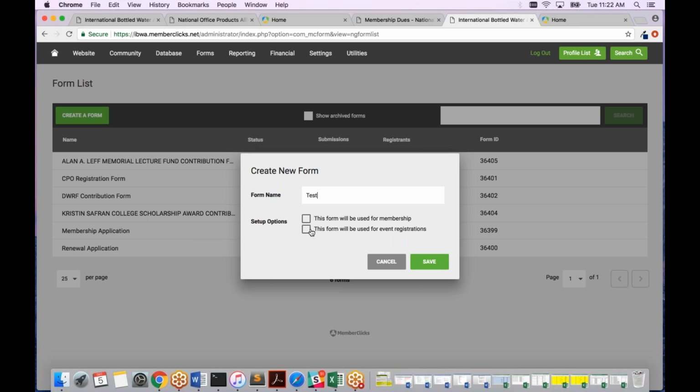By checking the appropriate boxes at this stage of making the form, we're telling it what type of form we're creating so that it pulls in the appropriate body of the form for us, and we don't have to do it manually. Okay. So if we're creating a membership application, we're going to check and say this is used for membership. That's going to allow the system to bring in the membership section of the form. Okay. If we're creating a form for an event registration, we're going to check that this form is being used for event registration.